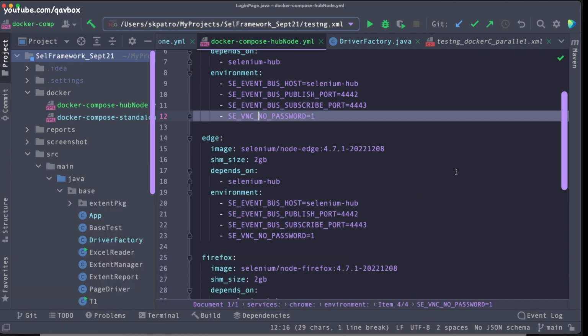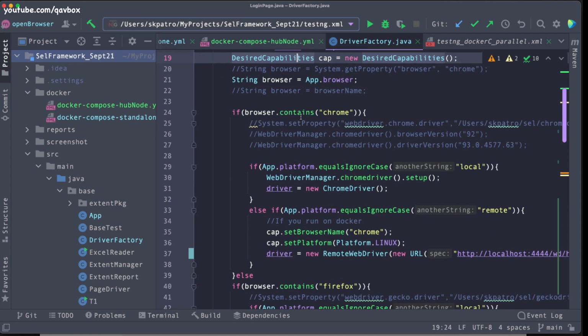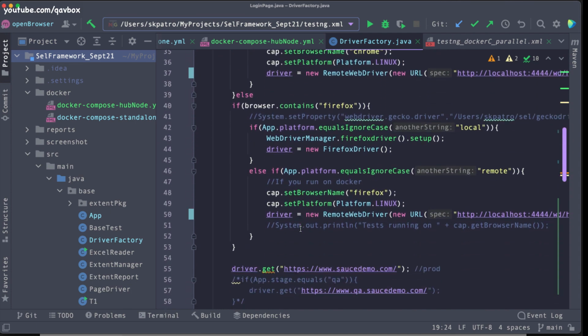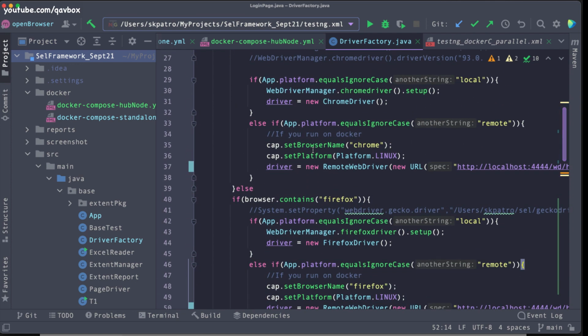Now I haven't included the Edge browser here. Just to add that, you can do this exercise the way I have added Chrome and Firefox. You can add another if else condition, or change all these if else conditions to a switch case as well. There are a lot of different ways depending on your skill set. You can improvise these framework concepts.